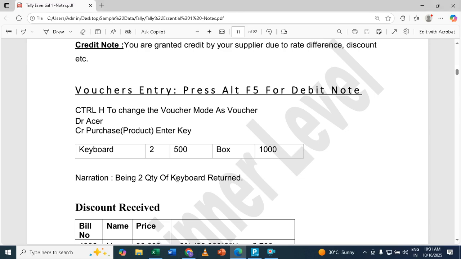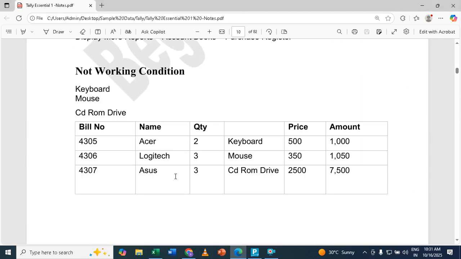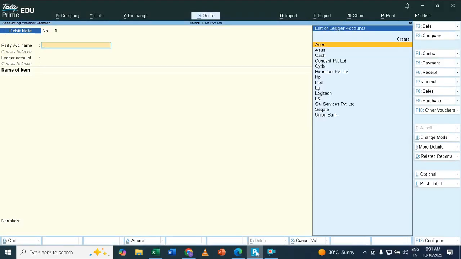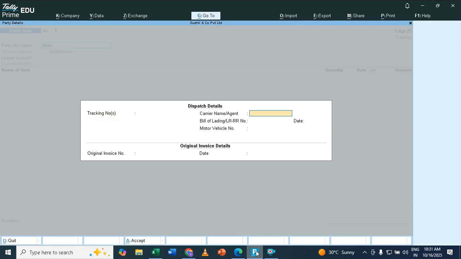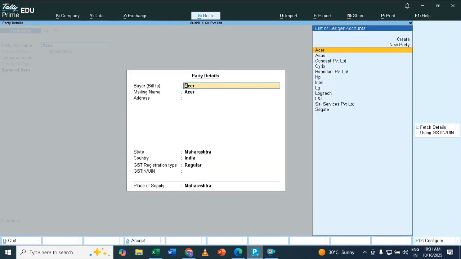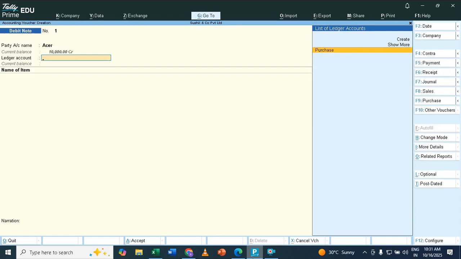Now you are returning, what are the things we are returning? First is your Acer. This is your bill number 4305. So first you type Acer, enter. Here it asks you the original bill number, original invoice number. So you type 4305, that is the bill number, enter. Here nothing will come, press Ctrl A to save this.